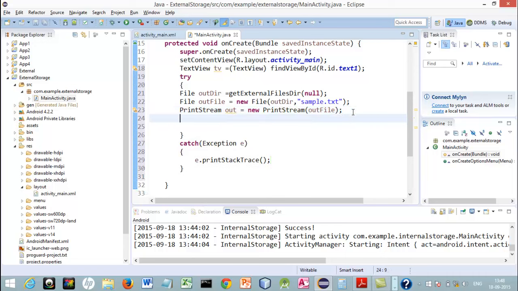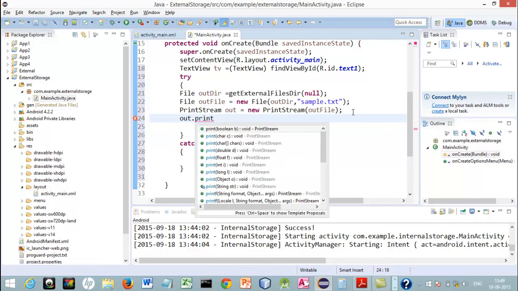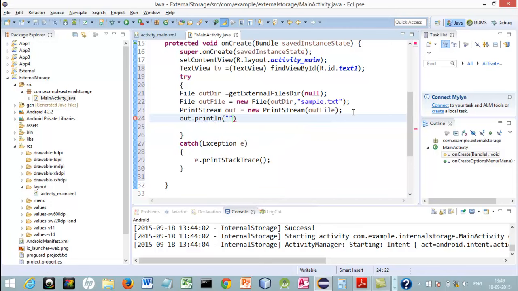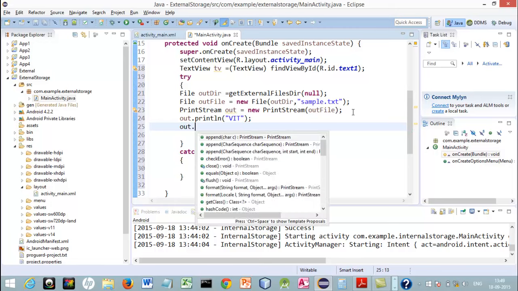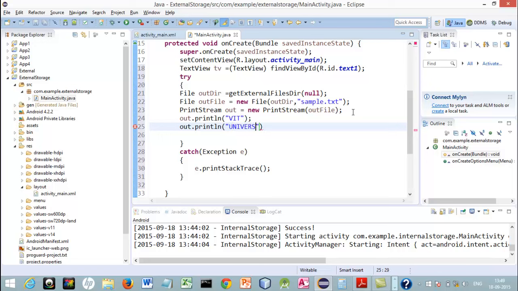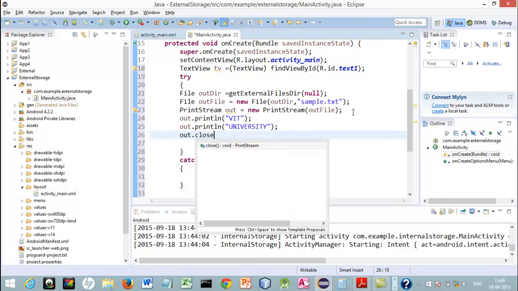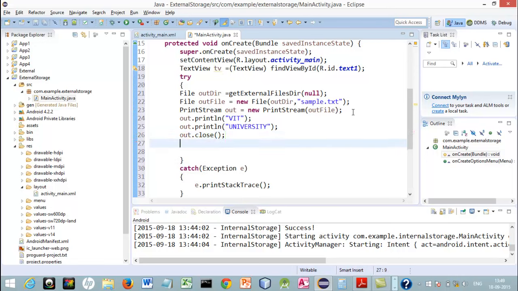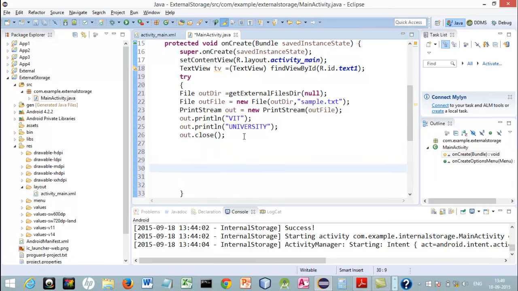Now write the data as usual. out dot println of, for example, relative. As usual I am writing out dot println of the data. Now then close it. So this is to create the file at the root directory, write the data and close the file. Now we need to perform the reading of the same thing.